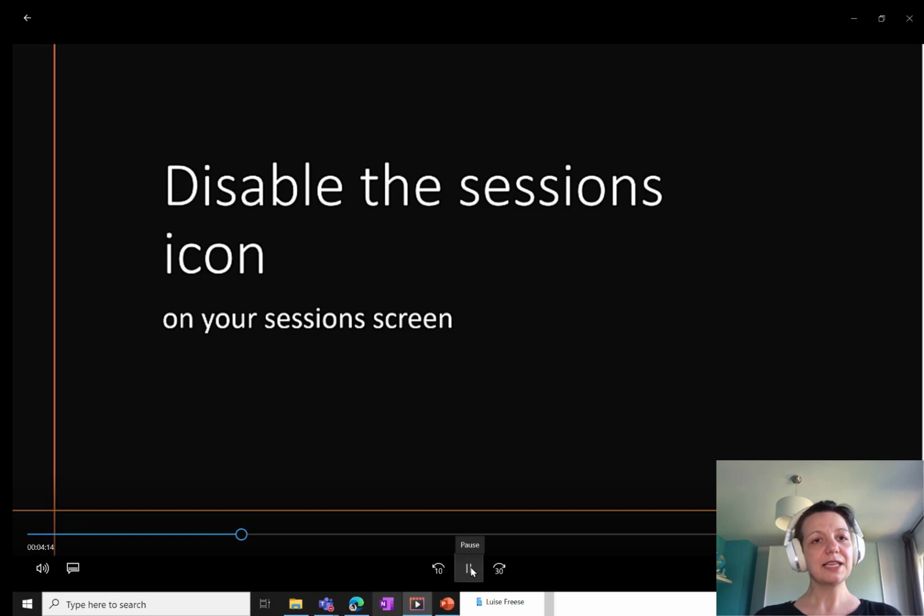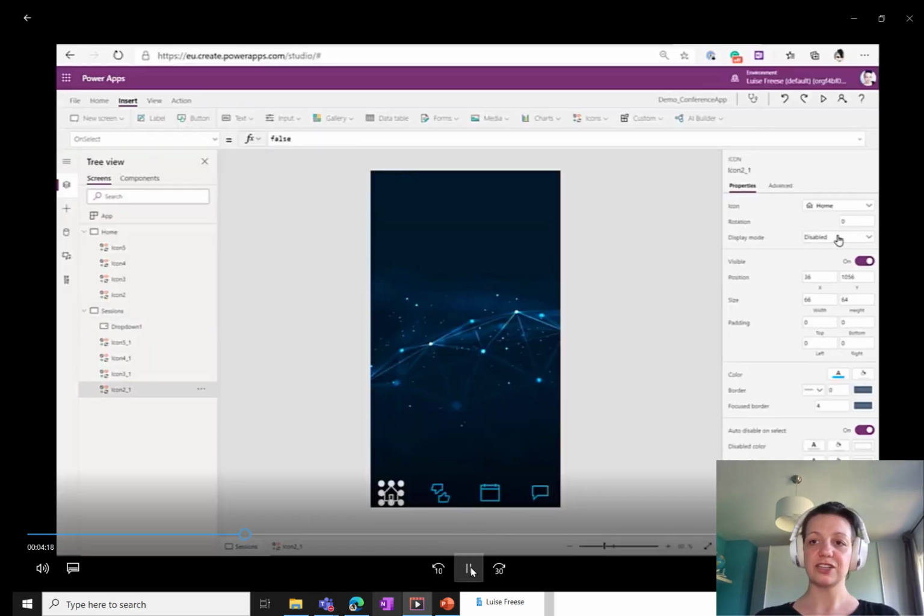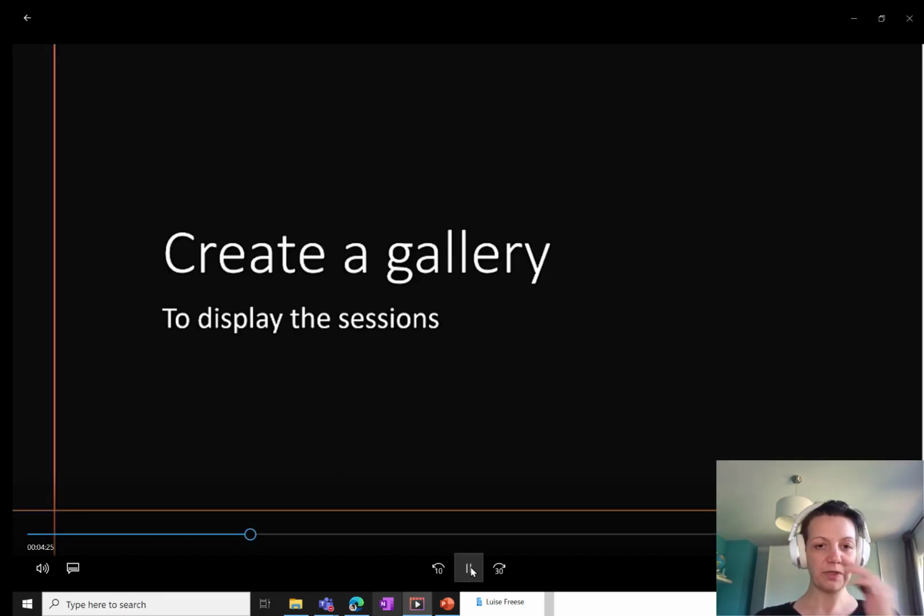Okay. Next thing, we disable the sessions icon because we are on the sessions screen, and we enable the home icon. So just a little bit of that. You would do the same thing in other apps as well.